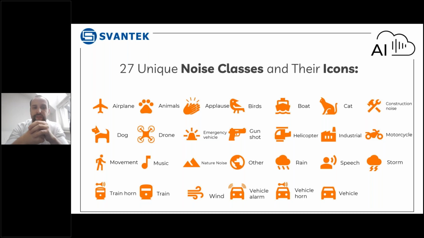So we can have everything from aviation noise on an airplane, to drone noise, which is highly popular right now due to a range of reasons, from warfare to the airplane and aviation industry, motorcycles, construction, wind, vehicle horn, vehicle alarms. All of those are unique noise classes that can be tagged within our AI model. And this is not to say that we stop the work there, because we are open to your suggestions and your input on what we should have next.